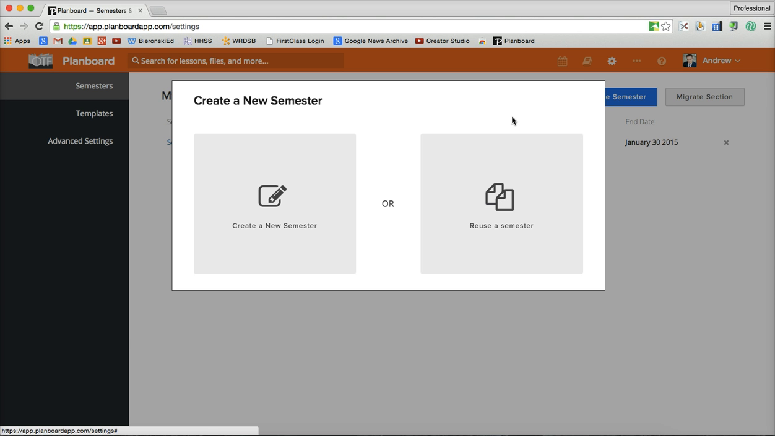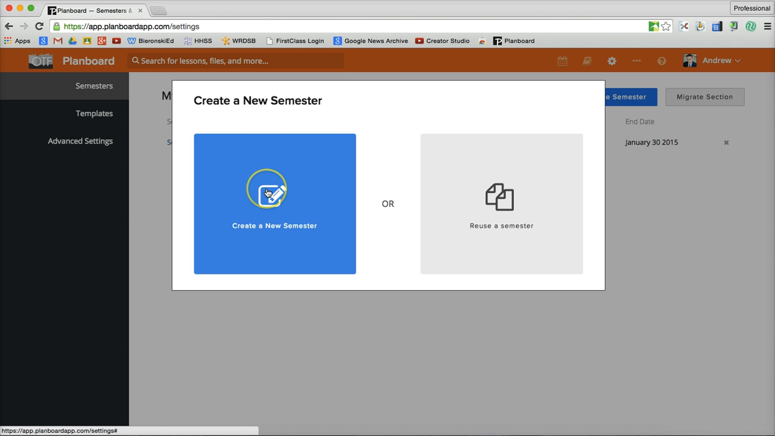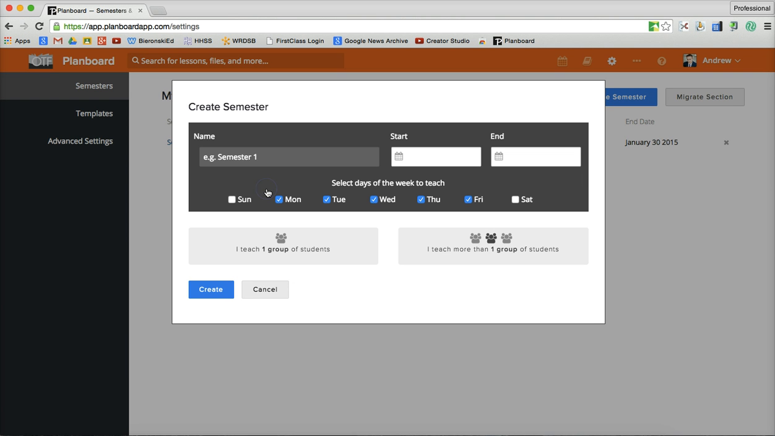If you've used Planboard before, you can actually copy things over into a new semester if you say you had the same sections to teach again. But I'm going to start by creating a new semester here. And so when I get there, I'll see this screen like this.